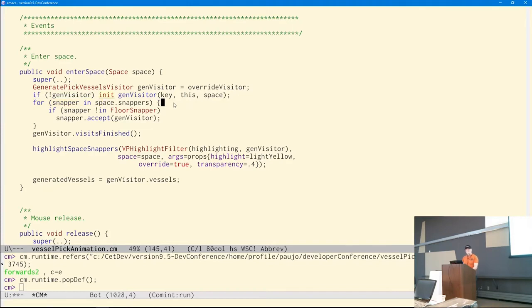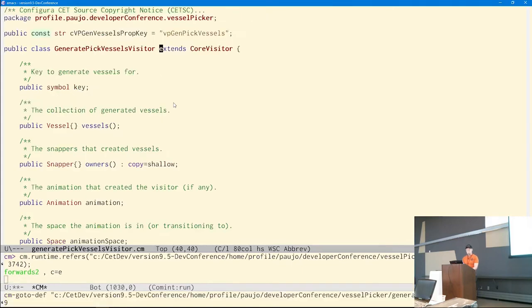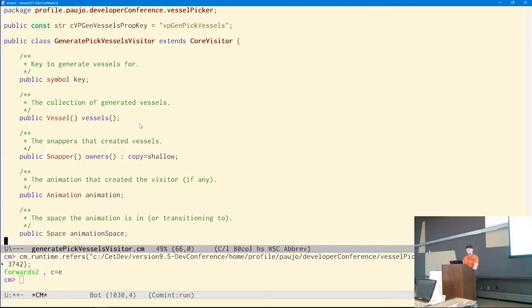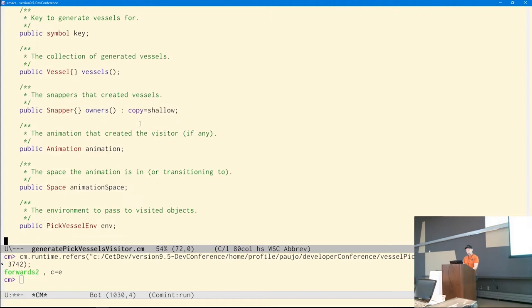So where was I? All right, so this visitor is just going to visit all the snappers in space. This visitor, again, has that key. It's also got a set of all the vessels generated. This is important so that the animation can get back to them later. Ignore owners; that's just a bell I was looking to add.